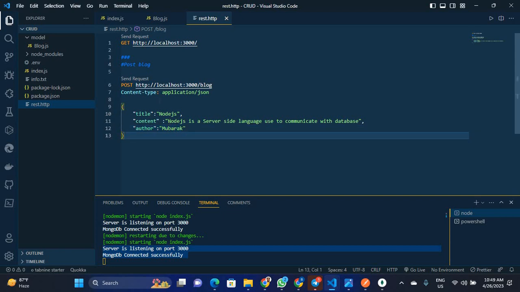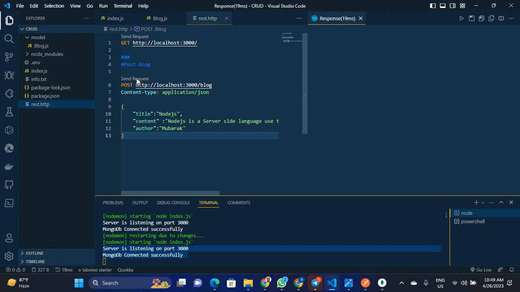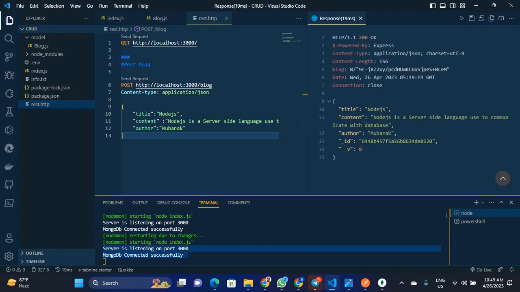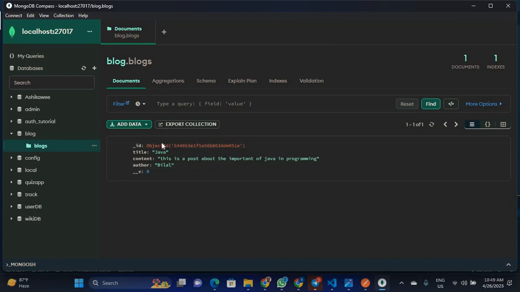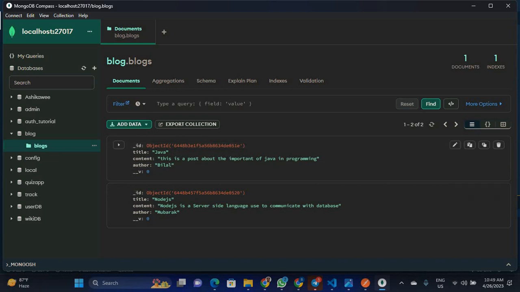As you can see here, I changed this data, so we need to see two data. If I press send, we're going to see the data sent to our database. Let's click it and see. As you can see now, I created another data. If I go to our MongoDB database and click refresh, as you can see now we have two data here.